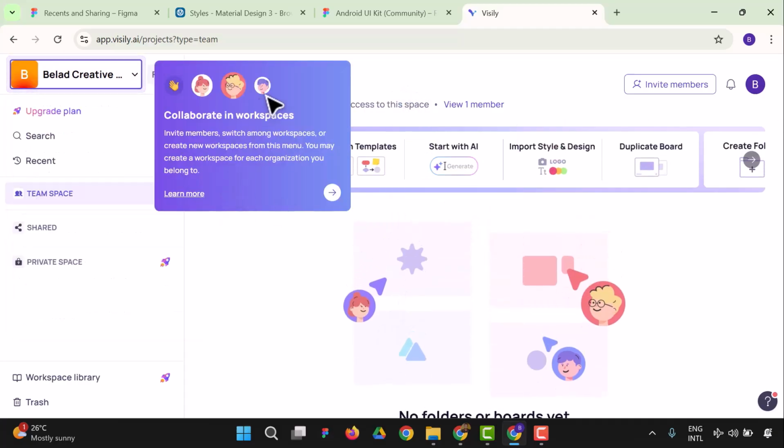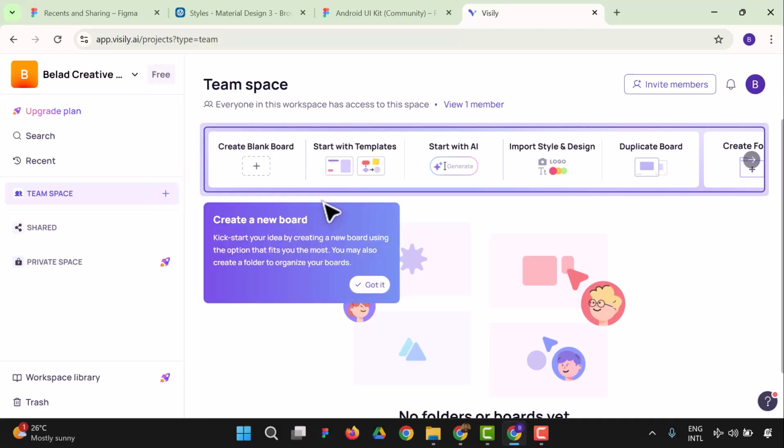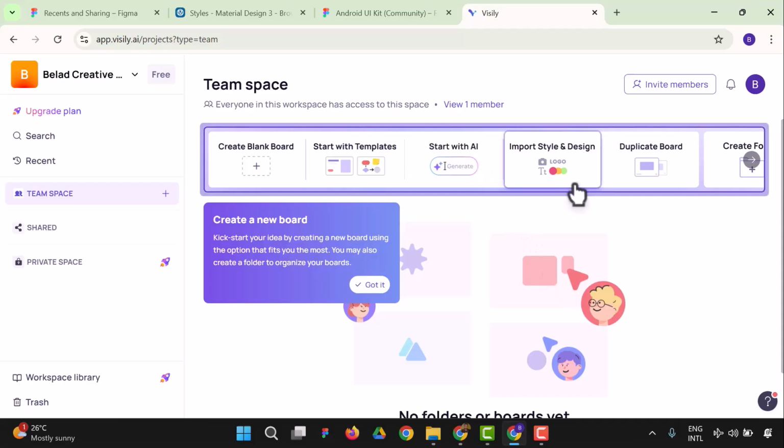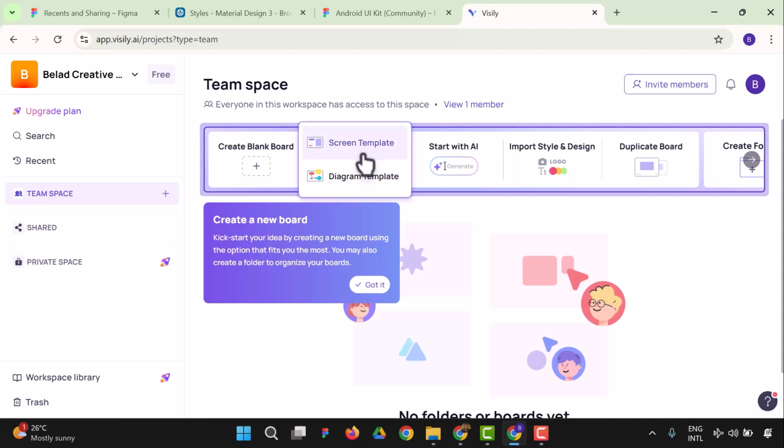So you could see different designs right here. You could create a blank board, you could start with a template, you could start with AI, you could import, you could do all those things. So let's start with templates. So let's start with a screen template, and let's see some templates we could use right now.